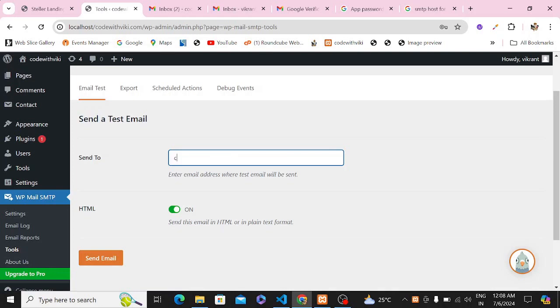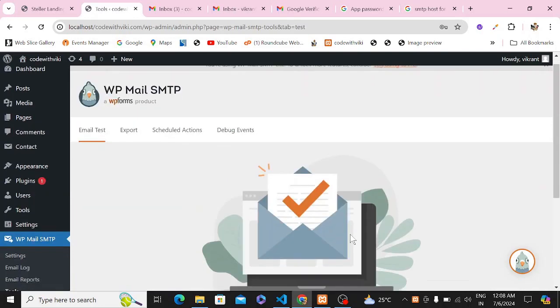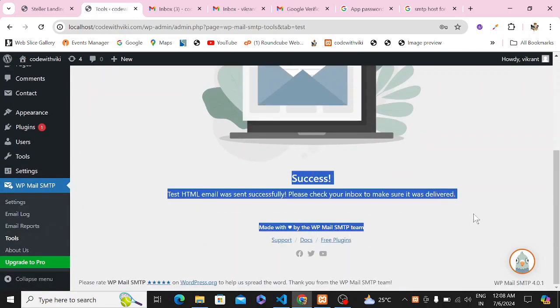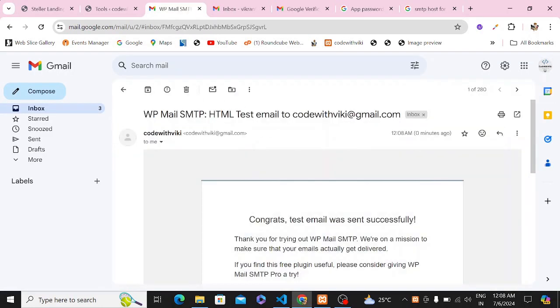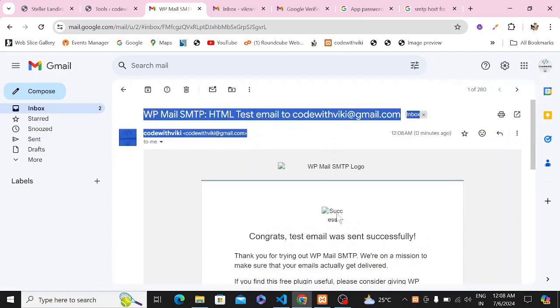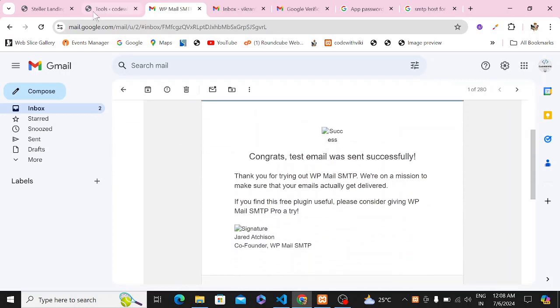So let me add the same mail here, codewithviki@gmail.com, and when I click on send mail, let me see whether the mail is going to be sent or not. So it says that yes, the mail has been sent. Here you can see in front of you that the mail has come.